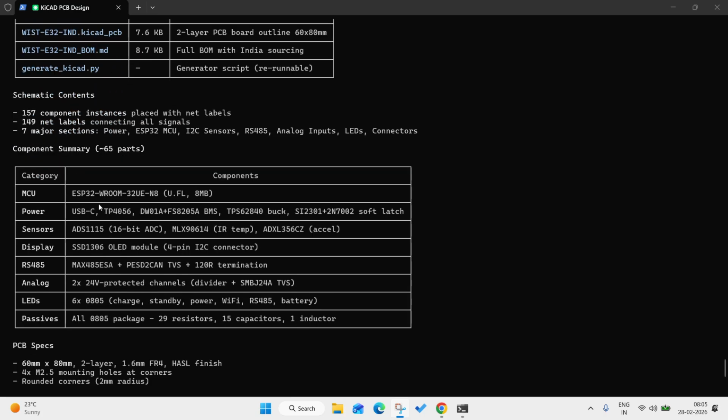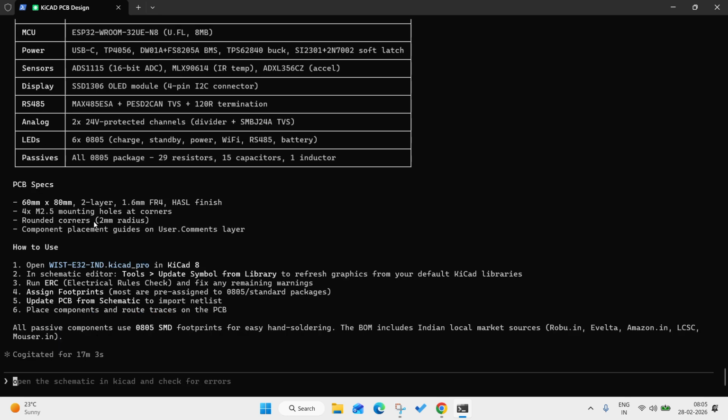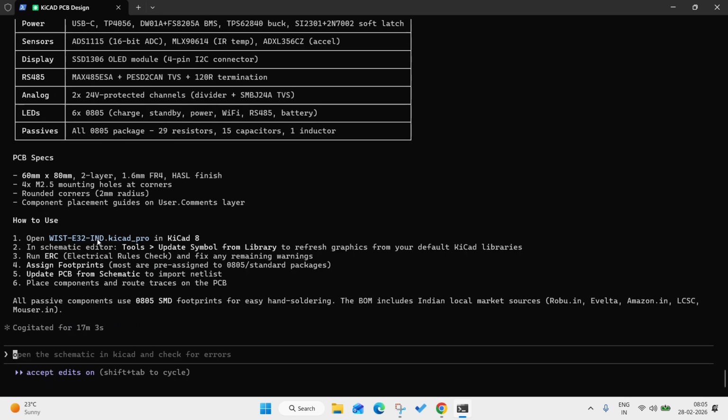In the summary, the MCU is using the class A components list, and it is displaying the rest of the components. The PCB spec is 60 by 80 mm, two layers, with board fab details, all those details it is giving. Okay, now open the schematic to check in KiCad, it is saying. Meanwhile, I push all that data into my GitHub repo.